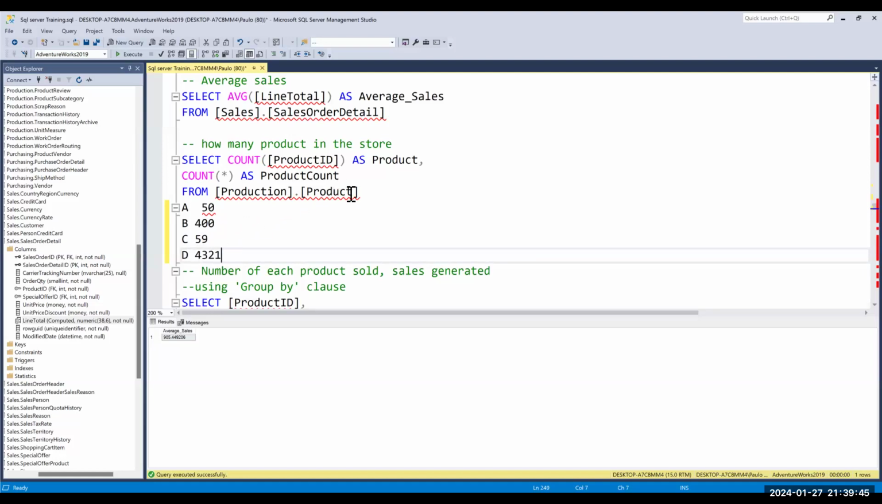So that is what this question is asking us to do: for every product you have in your store, how many quantity do you have? Does that make sense? This is what this question is asking you to do.